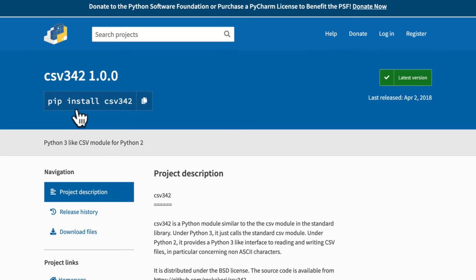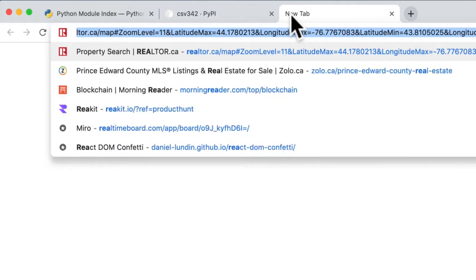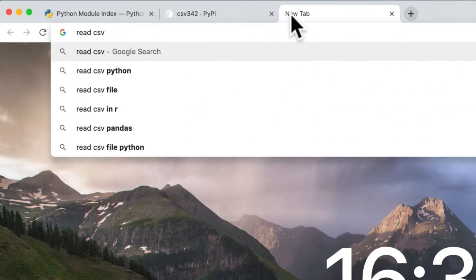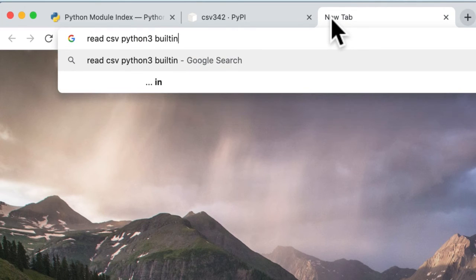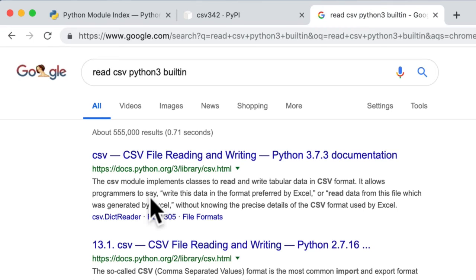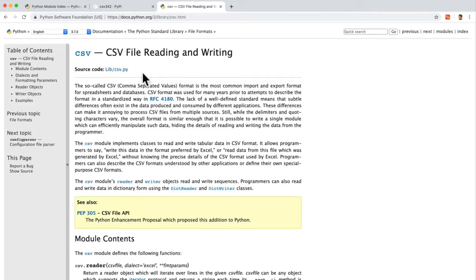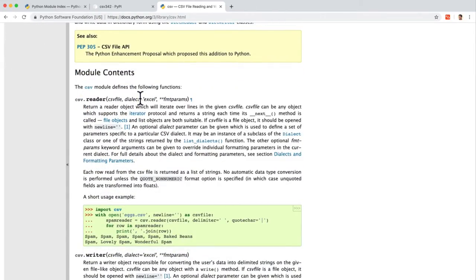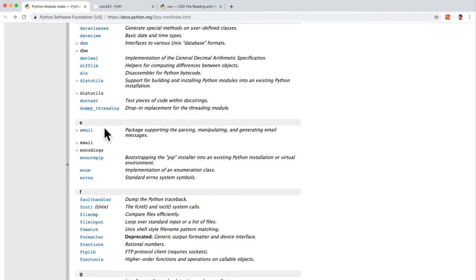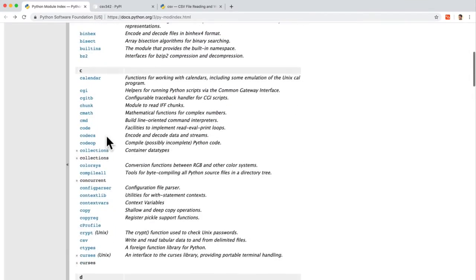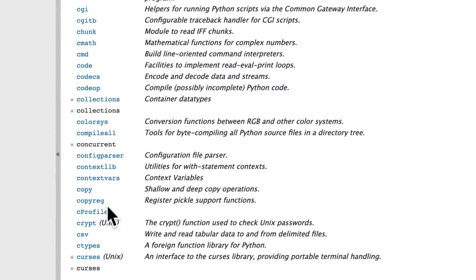You can go to the homepage of the project. What I like to usually do is, let's say I wanted to read CSV files. I would search read CSV Python 3 and then maybe add built-in to see if there are any built-in modules. And I see over here that there's some official Python documentation that maybe I can read. And I see that it has import csv. So I can go over here and just check, hey, is csv actually a built-in module? Oh, yeah, looks like it is.